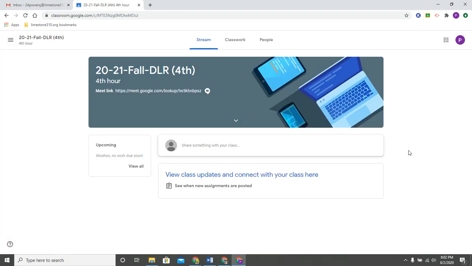So after we've joined the classroom, you can see up at the top there are 3 main tabs. Each of them has their own purpose, so it's very important that you understand. You'll notice that the name of the class is here. For me, Mrs. Powers, I always include the class hour. And then you'll notice that right here is a link to the Google Meet, and that's going to become important once we start talking about Rocket Days and days when you're not in person.